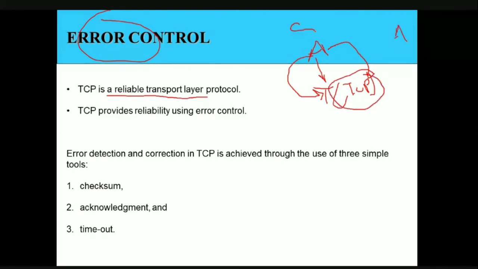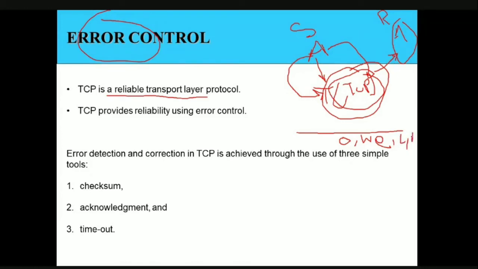So this is the sender side and this is the receiver side. The application program on the sender side completely relies on the TCP protocol so that the data can be reliably sent to the receiver application program. That is, it has to send all the bytes in a particular order, without error. It should not have any error, and the packets should not be lost or duplicated.